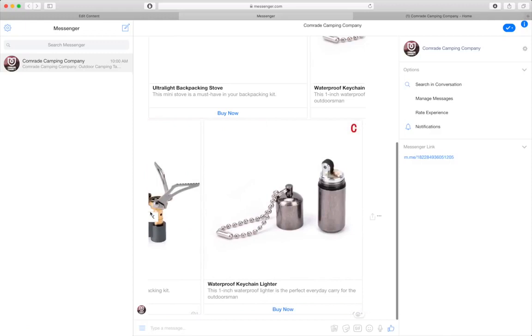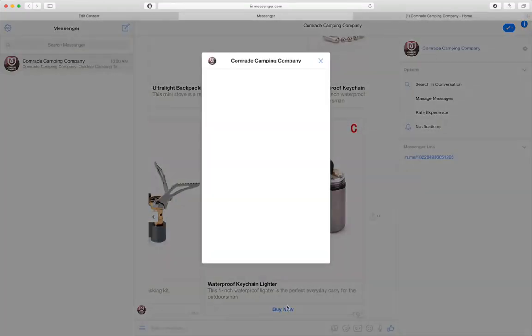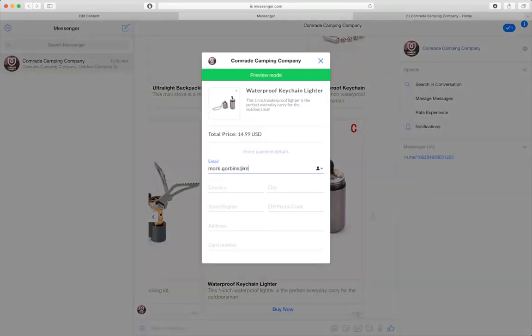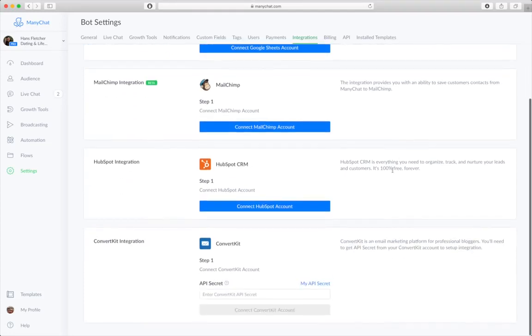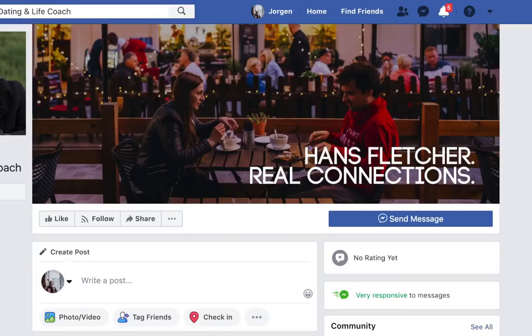Facebook has integration, and you can accept payments with Stripe. We offer integrations with HubSpot and MailChimp, and then you can integrate basically with anything in the world because we are tied directly into Zapier and Integromat.